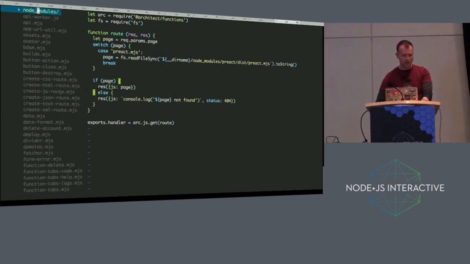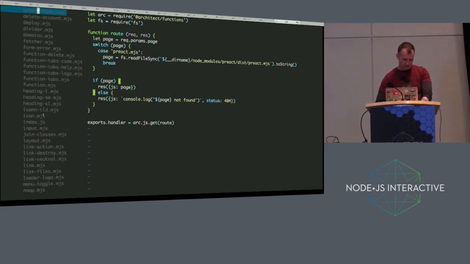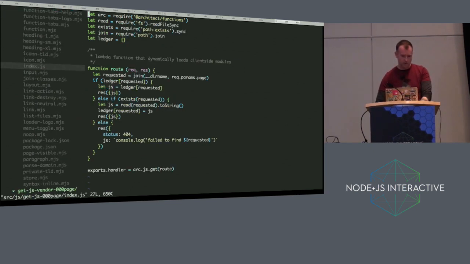This is the front end. And you can see we've got a lot of tiny modules. Whoa, that's weird. They're all being served by reading them out of a ledger. That ledger is out of scope right here. And if it's in the ledger, we return it. If it's not, we read it using read file sync.